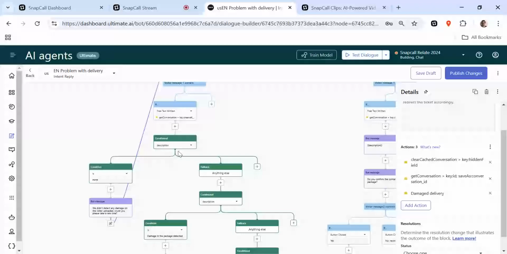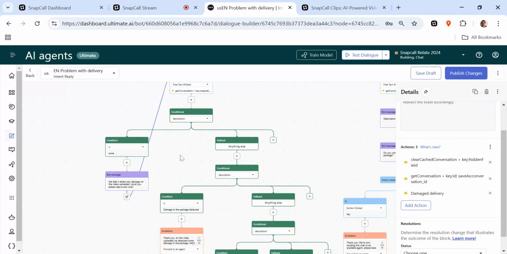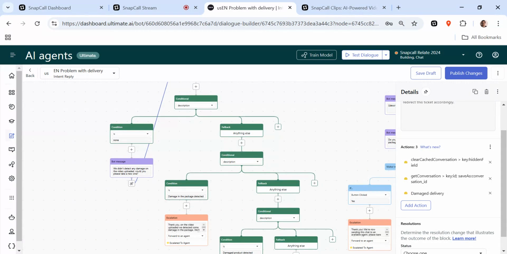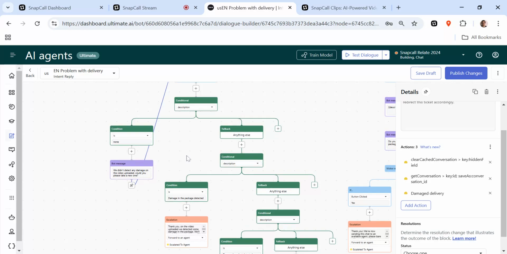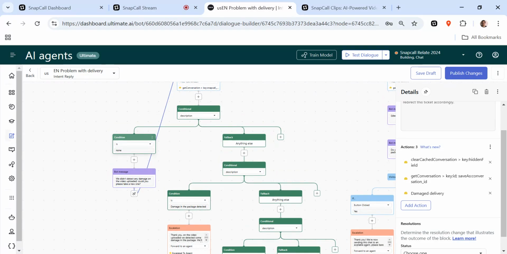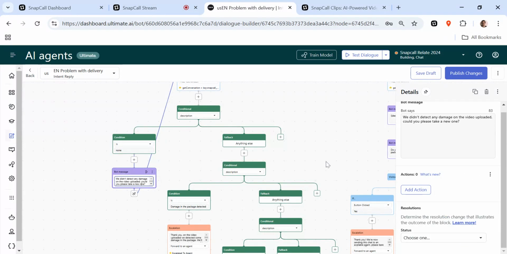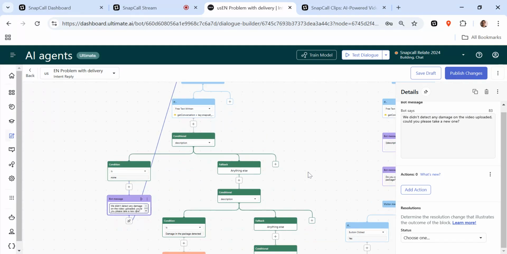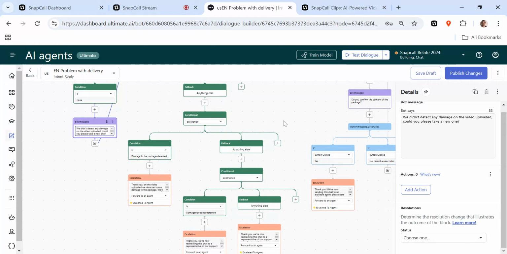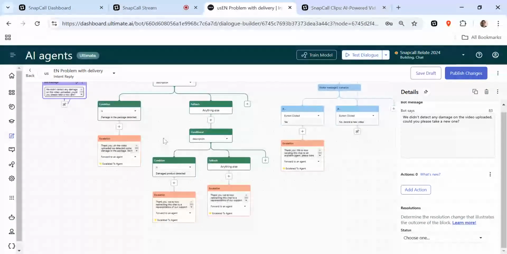We save them as a variable named description, and here is where we base all our criteria, the one that I mentioned before. So for example, if there is no damage, so if the keyword provided by SnapCall is none, we will tell the customer that we didn't see any damage on the video. This is useful so that the agent doesn't need to ask the same after the customer submitted the ticket. If SnapCall detects some damage, then the flow will go further and it will be slightly different according to the type of damage.